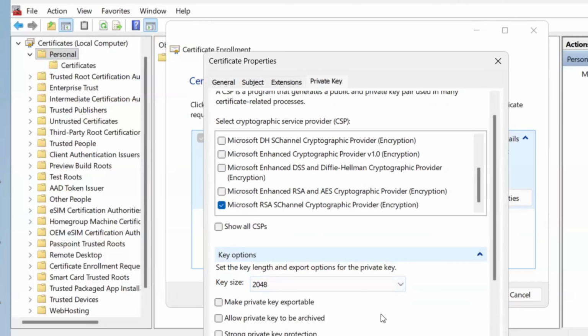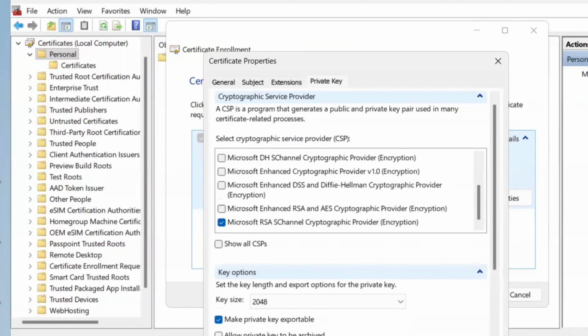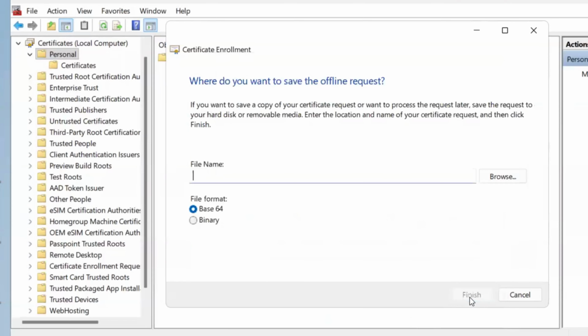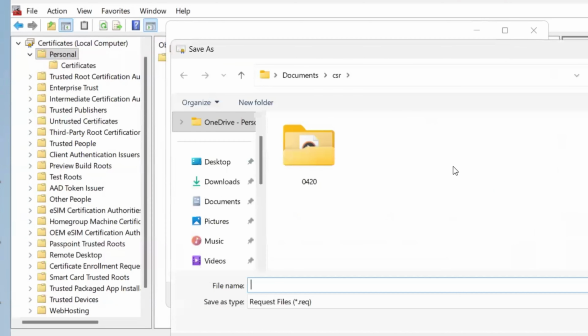The other important option which you really need to select is make private key exportable. So in any case, if you want to export your certificate from this machine to other machines, it will be really useful. Now click apply and OK. So now I click next, and it will ask me about the path where I want to save the certificate. So hit browse, go to the same location, documents and CSR.